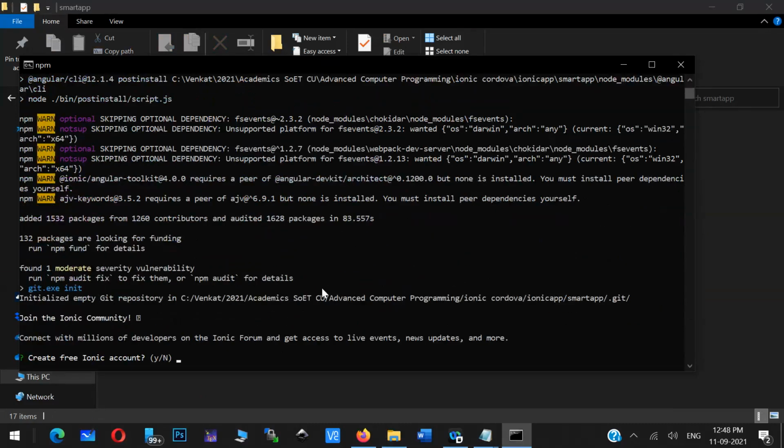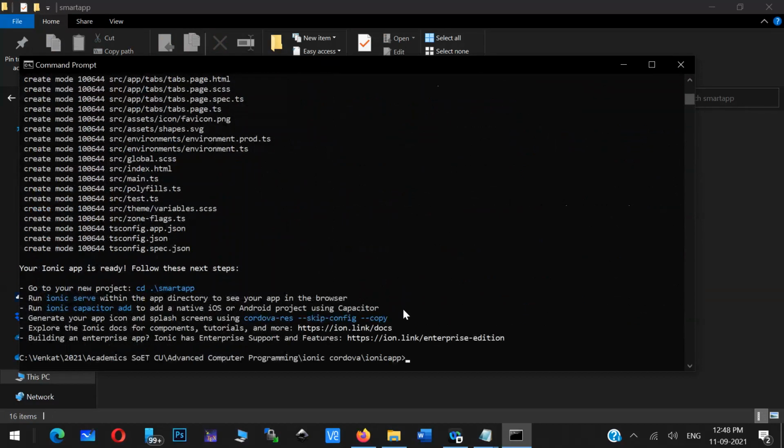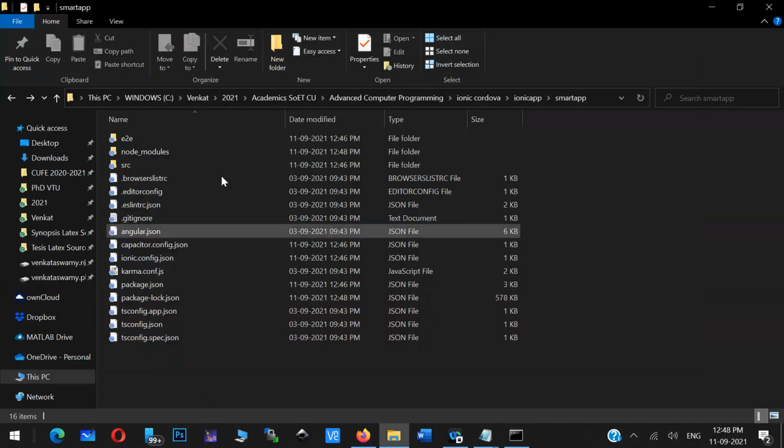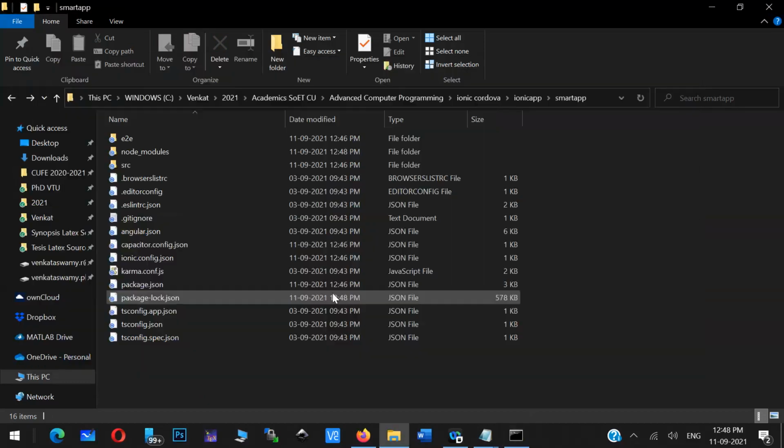Now it is creating, and you can also subscribe to Ionic, or you can use a free account. I'm just using the free account. Now you can see everything is created and ready. That particular template is downloaded to my machine with all libraries, and this application is ready to run.